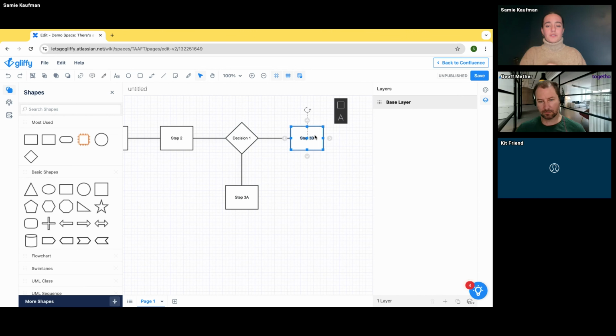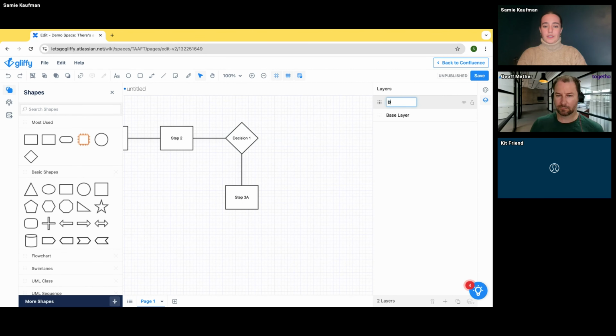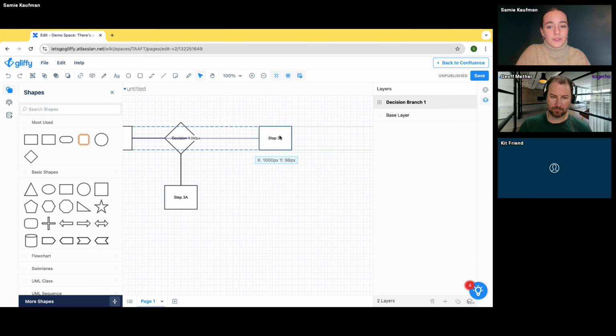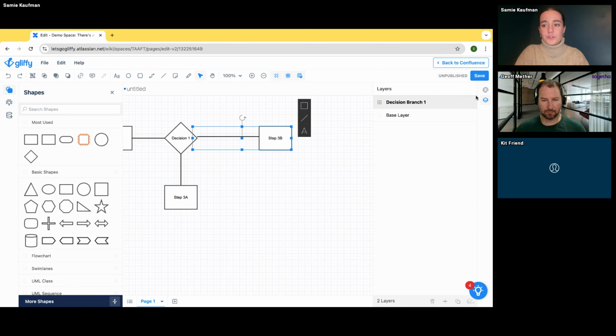So what I'm going to do is select these, cut them, and we're going to call this decision branch 1. To edit this layer, I'm just double tapping, and then paste those in and reconnect them over here. It looks a little wacky, so I'm going to do it again. Beautiful. So here I have decision branch 1.